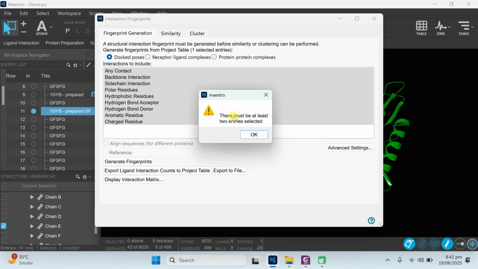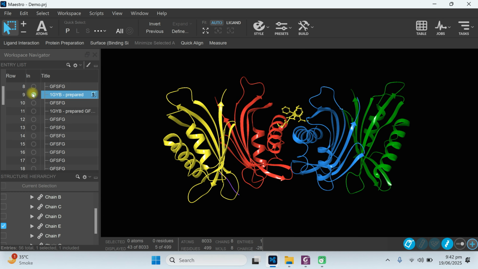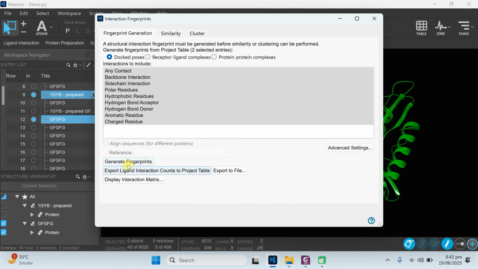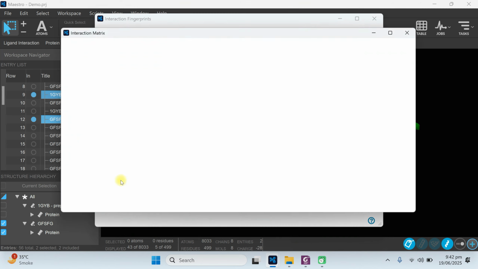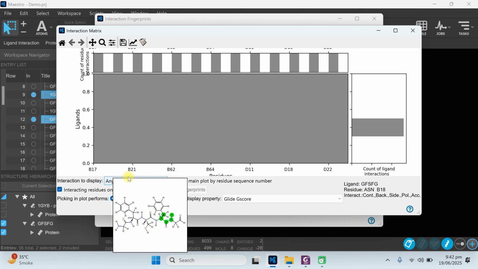Click on generate fingerprint. So it is saying you need to select at least 2 entries. So we first select the protein, and the second entry we select is randomly a residue. Then we come back and again click on generate fingerprint, and it is done. Now click on display interaction matrix. It is showing you the interaction diagram. Like this is the any interaction.